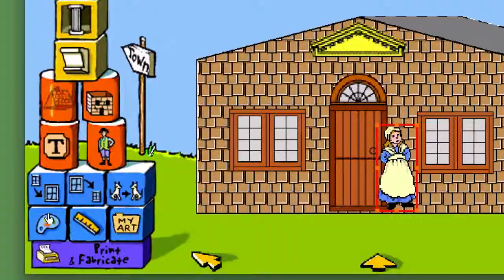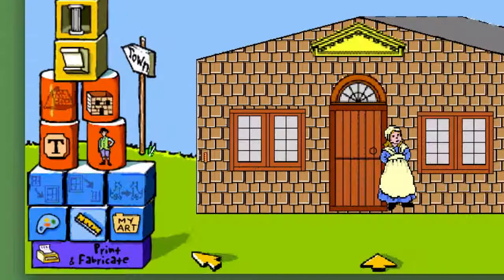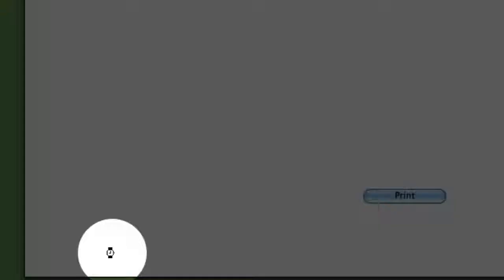You've got a paint palette toolbar and a ruler. The ruler allows you to measure to scale distances. So if I wanted to measure the distance from the side of the house to the first window, approximately 2.5 feet have been measured. And then if I wanted to add my own art, I would click on this button. My house is pretty much done the way I want it to look, so I will click print and fabricate.